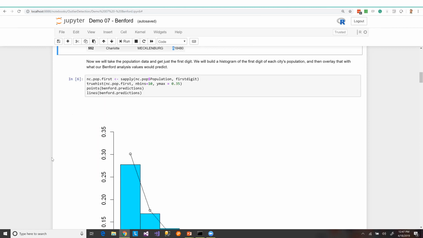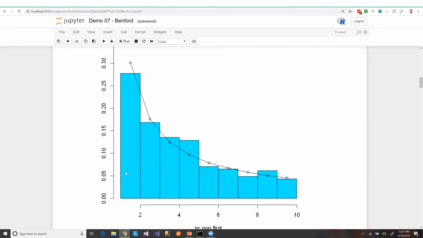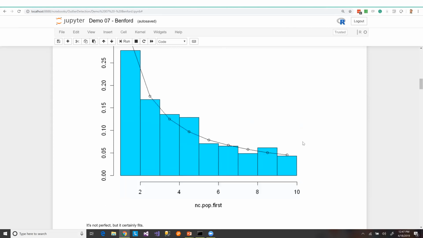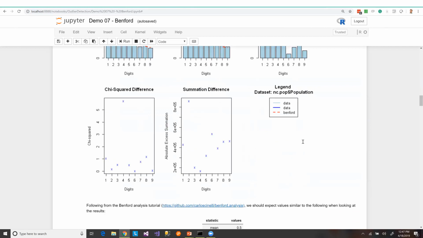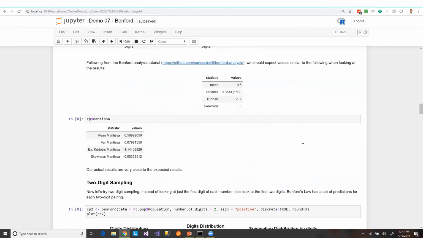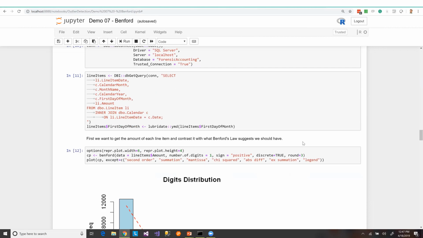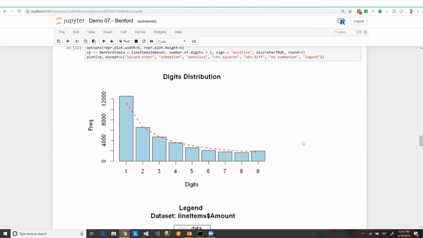I can apply those values, and the blue histogram is the number of times that the number shows up. The line is the ideal number of times that it shows up. And you can see that for North Carolina populations, just any population style data set, you'll see this show up. You're welcome to read through the details in this notebook. I'll give you a link in just a moment. For our line item data set, I do the analysis, and it's, again, pretty close. I just generated this data, and it follows Benford's law pretty closely.